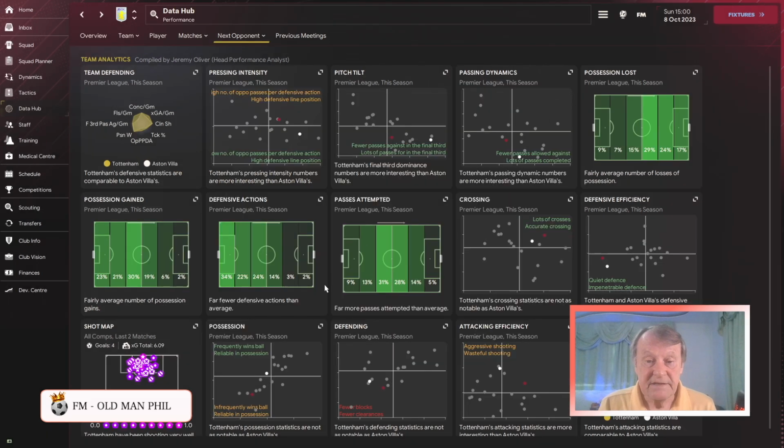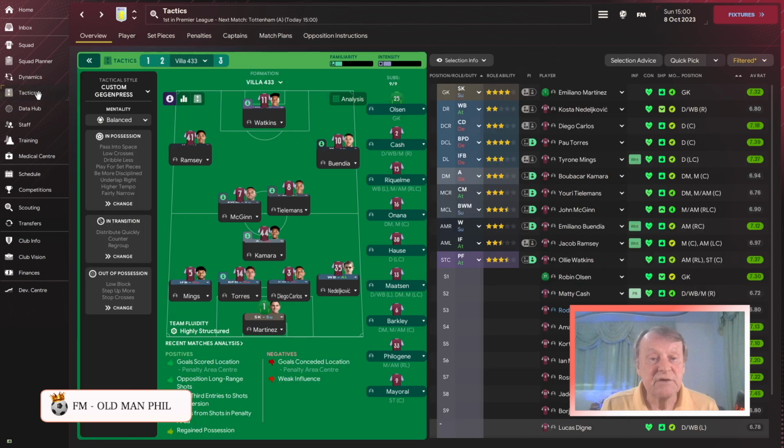It does seem to me that they're going to play very high. They're going to attempt to win the ball back high up the pitch, and they are going to just put pressure on us. It does not make sense to try and play the ball out from the back unless you have a very, very good passing defensive line and a good pivot in midfield with high passing ability. It doesn't make sense.